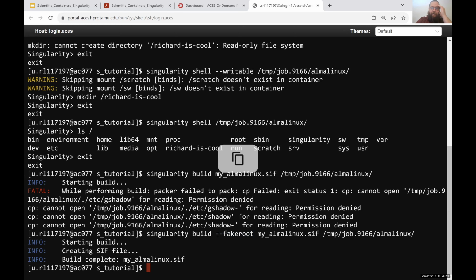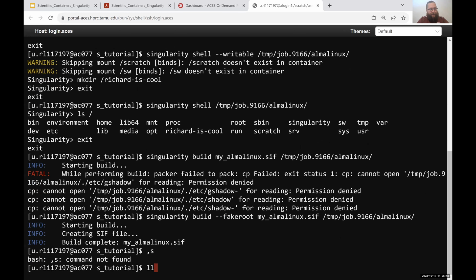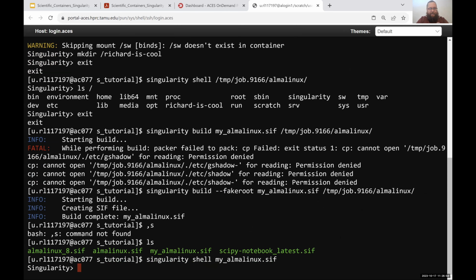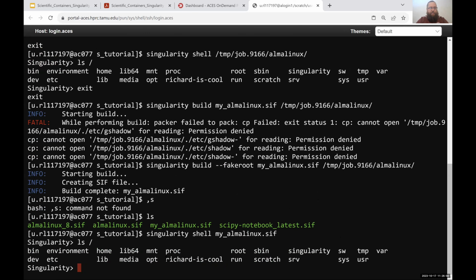So that's what the fake root is for. Sometimes it's necessary when you're building images. You can see I needed it here. So if I look at my almalinux.sif, Singularity shell, my almalinux, you can see the Richard is cool directory is still there. So now I have a flat image file, flat meaning it's a single file on disk that contains my previous edits.